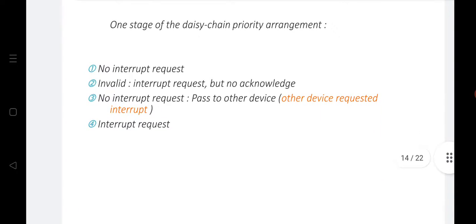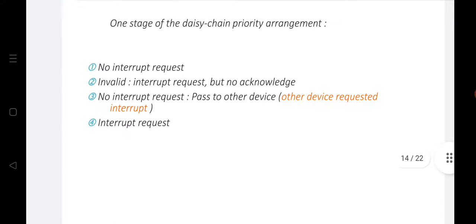One stage of the daisy chain priority interrupt arrangement: no interrupt request, so we don't require any. An invalid interrupt request but no acknowledgement. Someone has sent the interrupt request but there is no acknowledgement. No interrupt request is passed to another device. Another device requested interrupts.